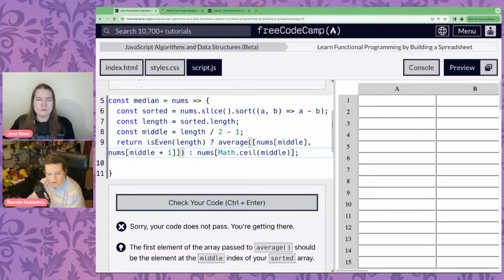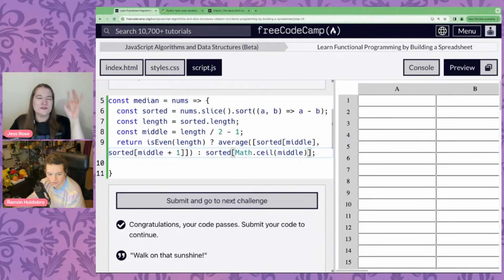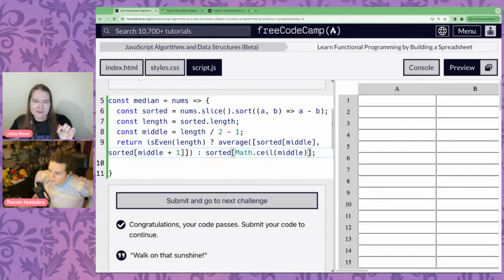The first element of the array passed to average should be the element at the middle index of your sorted array, not the nums. I feel like I made the same mistake yesterday. Hang on, let's talk through this, definitely for the learners, not for me.